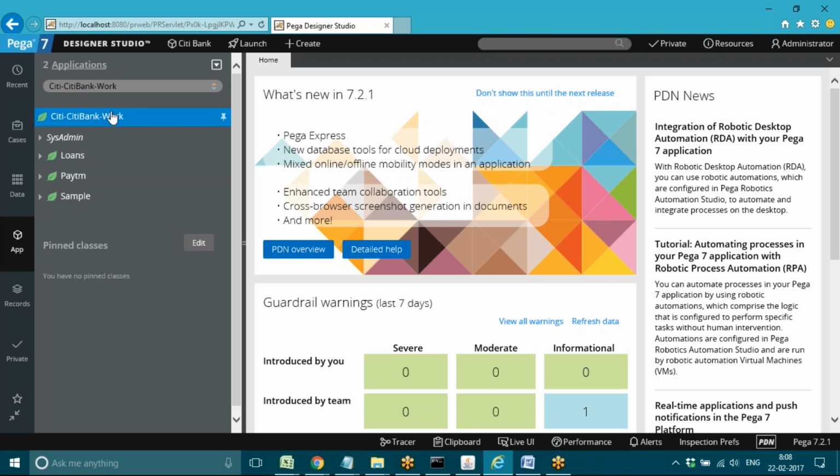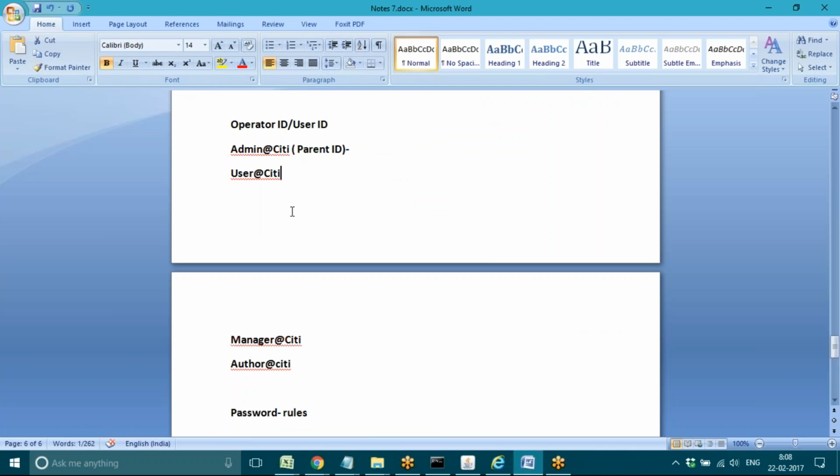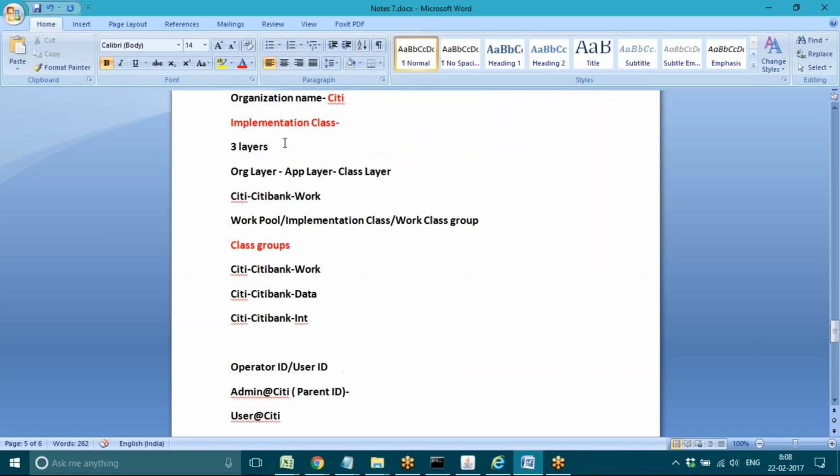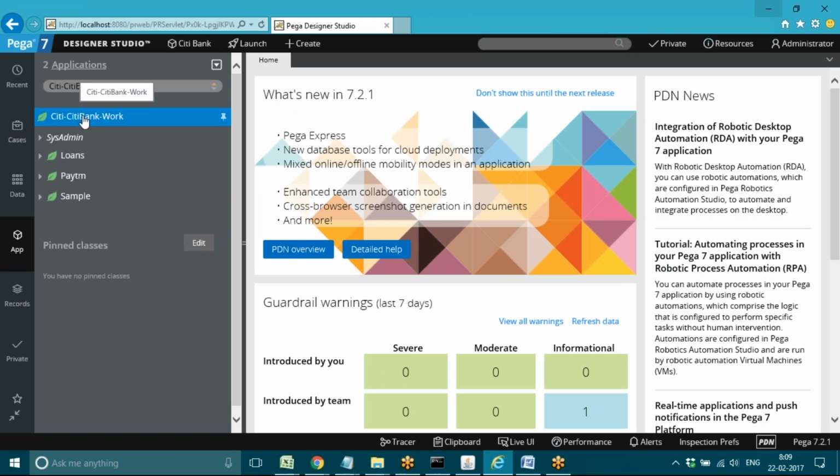So what is this class? I told you, right? Some implementation class is generated. So this is nothing but the implementation class. Automatically, based on the information given, some layers are generated. We can also call it by different names, such as work pool or work class group. Practically, in technical terms we used to call it a work pool for the application. What is a work pool? This is the work pool for this application.